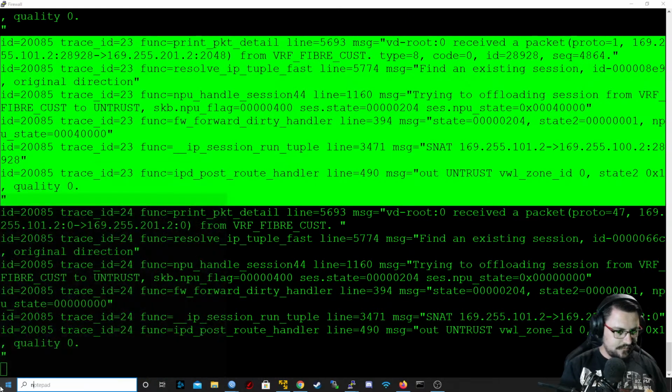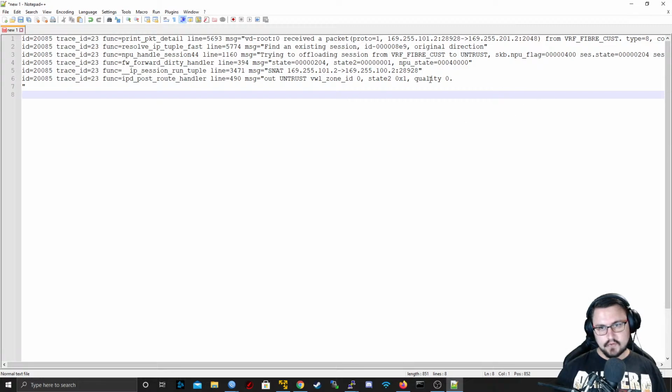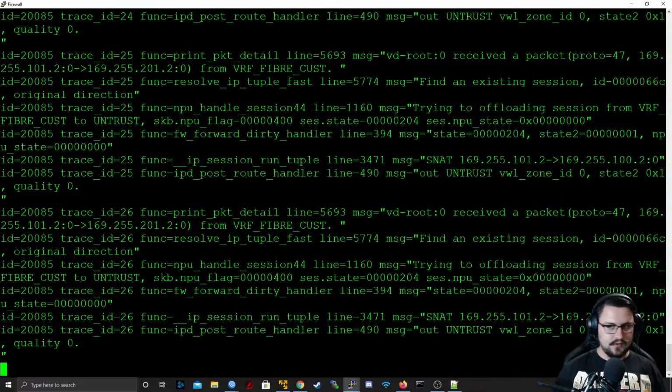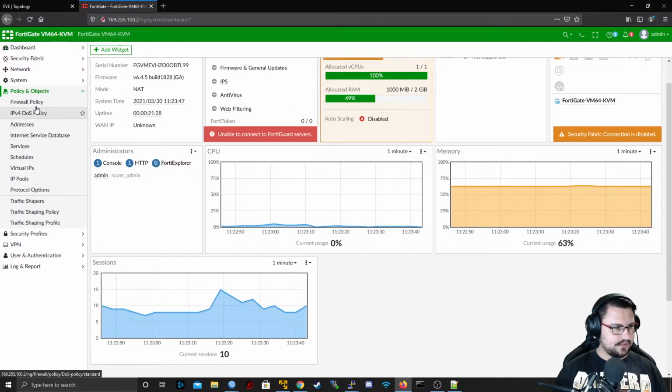Let me just open up Notepad++. So it comes in from the fiber customer, and then it pushes it to the untrust interface. Alright, and then it's getting natted out. I don't actually think that should be natted out, to be honest. Give me a sec. I just want to have a look at my policies here.